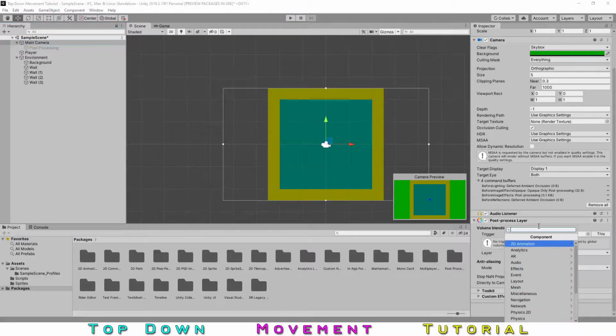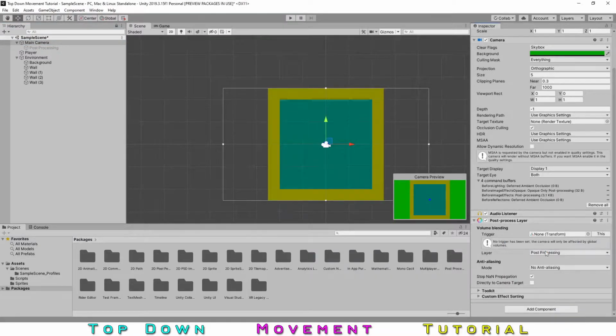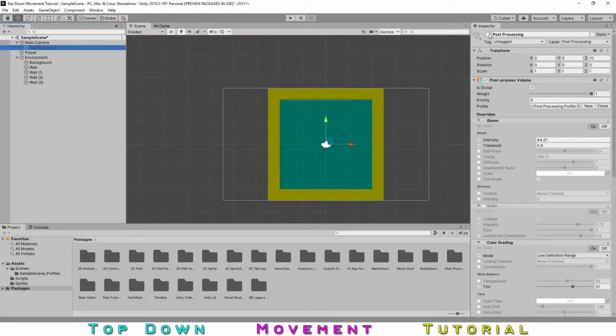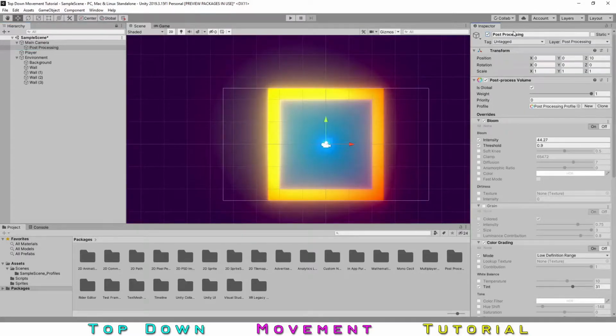So with that done, then on the actual main camera, by going to Add Component, we can add something called post-processing layer, which adds something that looks like this. Yeah, and that's all we really need to do there. Then we need to make another empty game object, which we can call whatever we want. I called it post-processing.